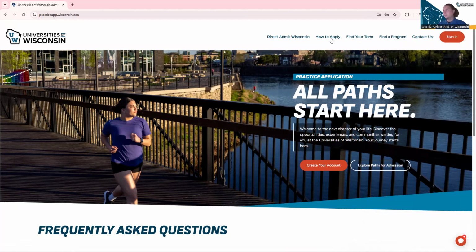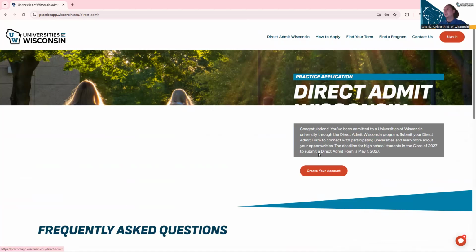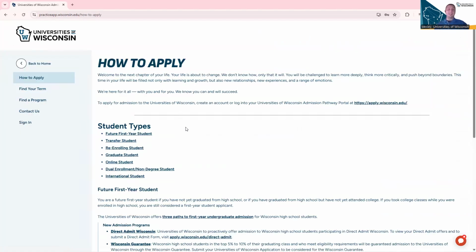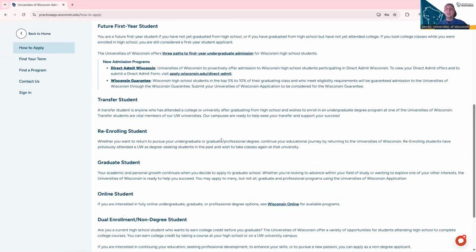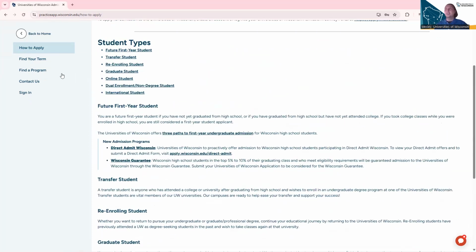We have a Direct Admit Wisconsin tab up top. That's going to bring us to the Direct Admit Wisconsin part of the Universities of Wisconsin Admissions Pathway portal. We have a How to Apply tab. So we get a lot of different types of students at the Universities of Wisconsin, from transfer students, online students, international students. This page is going to kind of highlight the different types of students we have, and how that process kind of works for those different students.